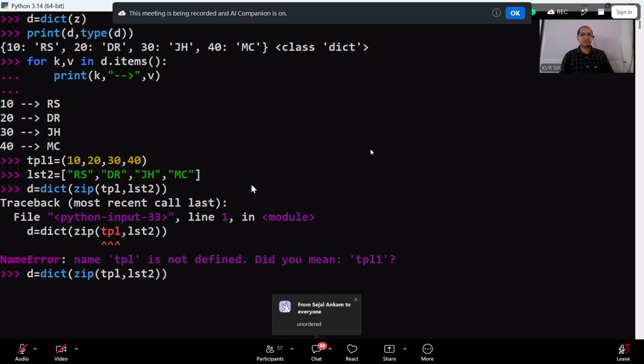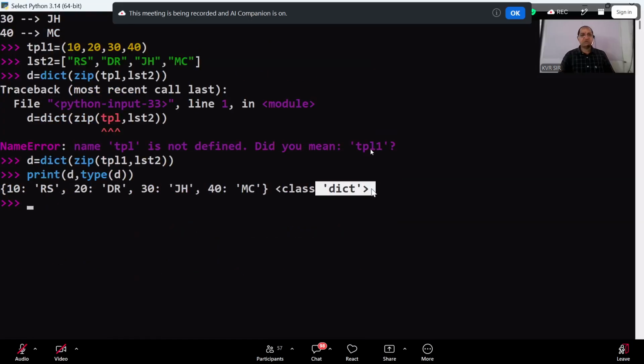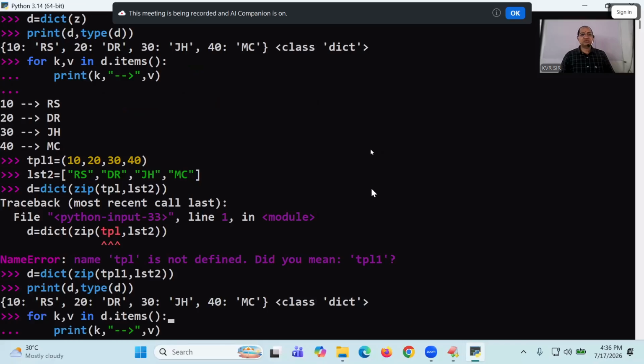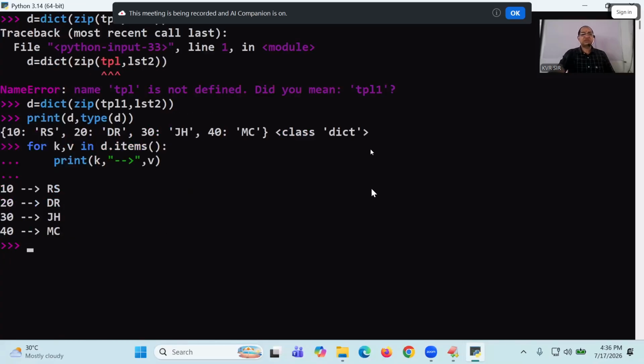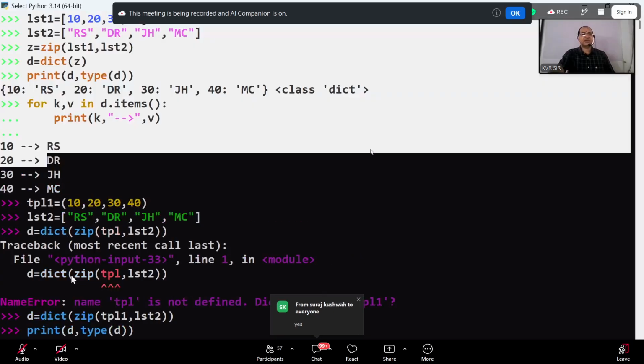TPL1, okay. TPL1 student. Wrongly spelled. So now print D students. Print D. Is it coming D or not? Dict time. How to print the data? This is another type of data. Is it clear? This is called one way of creating the dict.